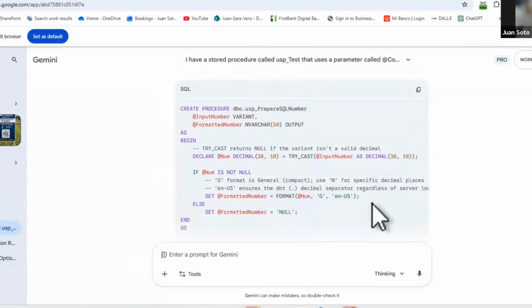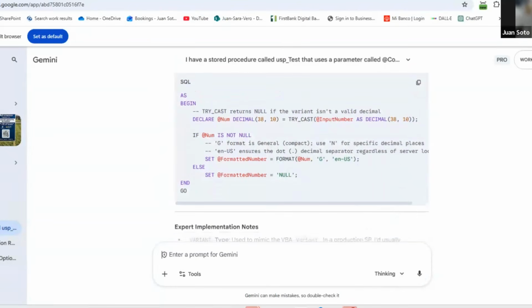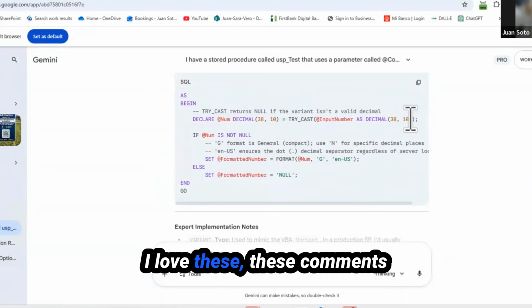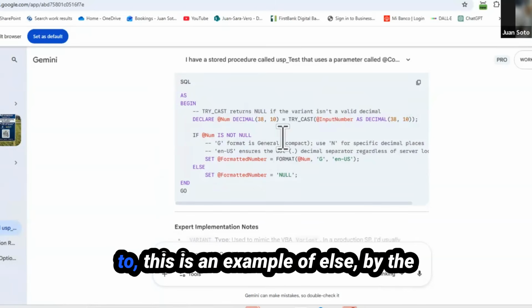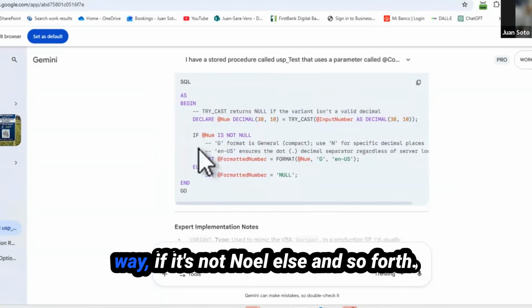Here we go. Now, TRY_CAST returns null if the value can't be converted. I love these comments that it inserts in there. So it's actually teaching you how it does it. But this is an example of ELSE, by the way. If it's not null, else, and so forth.